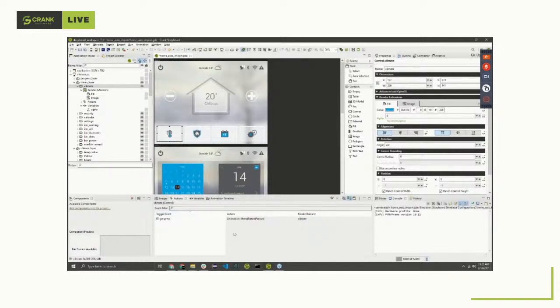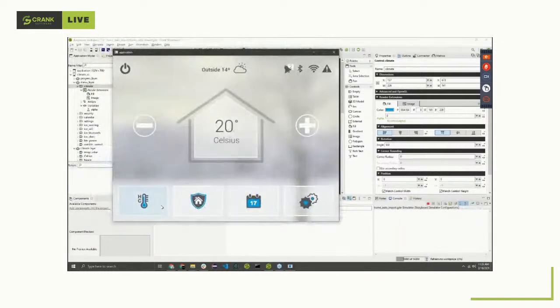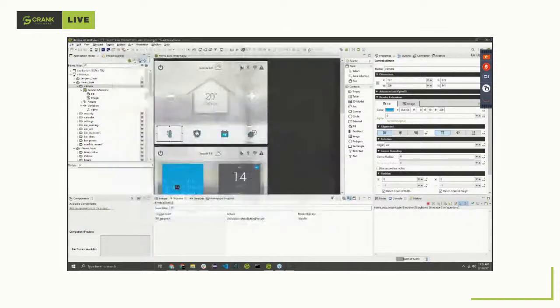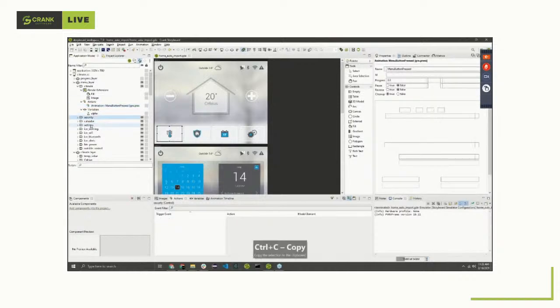So now that I have that animation, I only have it on one control, but I could easily simulate our engine and make sure that that is working as expected. So there we go. Got the animation on one control, but not on the other. So that's good. So now what we can do is copy that animation that I have on a single control, and move that to the other 3.